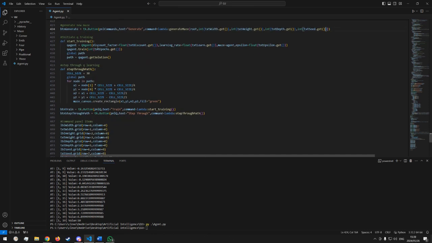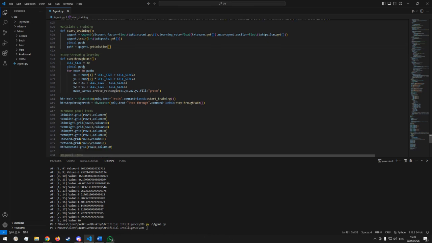Over here, this is start training. So this is essentially just training the Q agent, building the Q table. All I do is I just call the function like before, and I basically set the path as a global variable so that I can access it in the next function for where we actually step through the path. And over here, this is the stepping through of the path. This is actually now showing every single step that the algorithm took to get to the end.